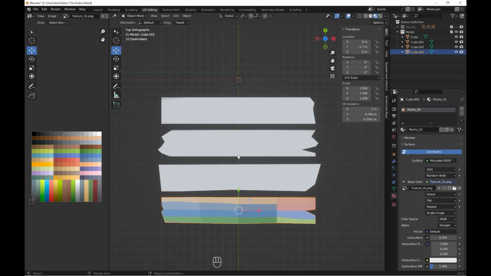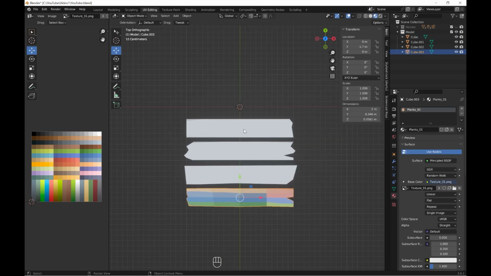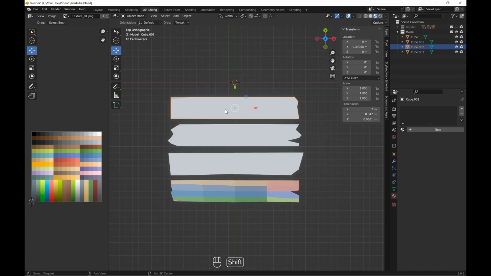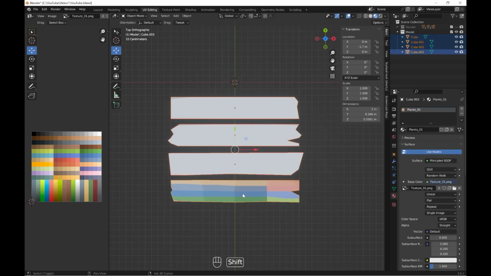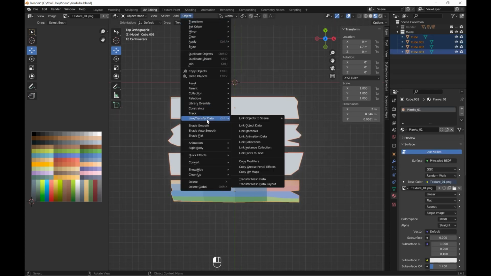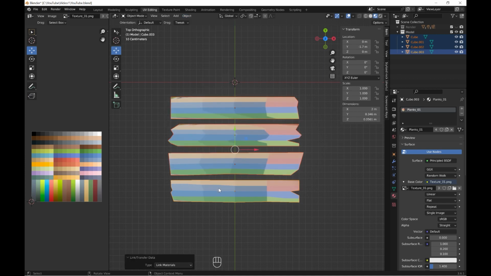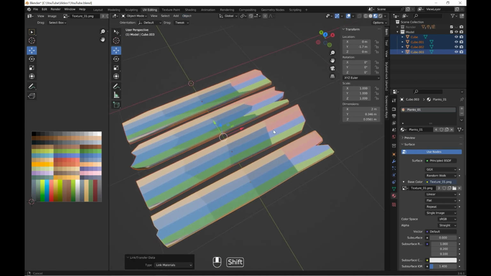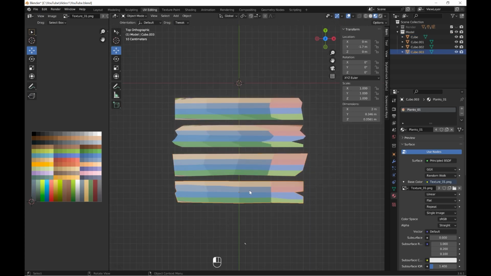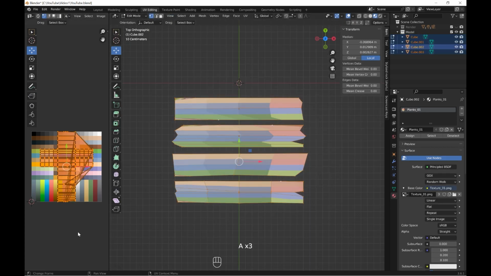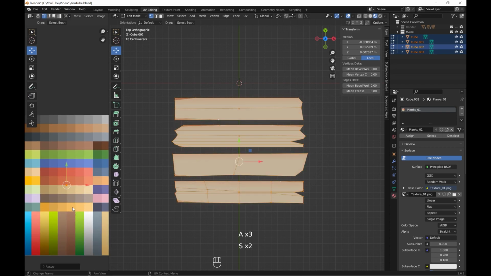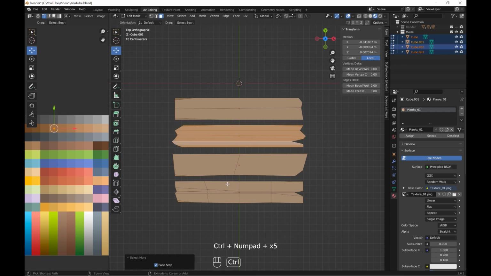Okay, we need to apply this material to each plank. Press Shift, select 1, 2, 3, 4, and then Object, Link, Materials. And now this material is applied to each plank. And so I think our planks should have different colors.